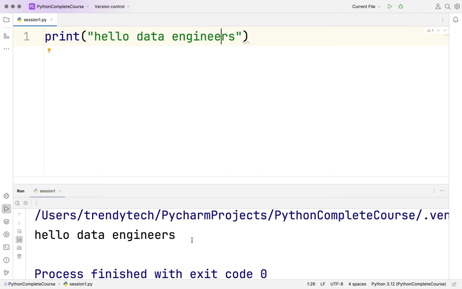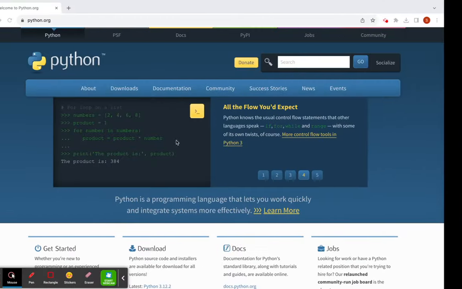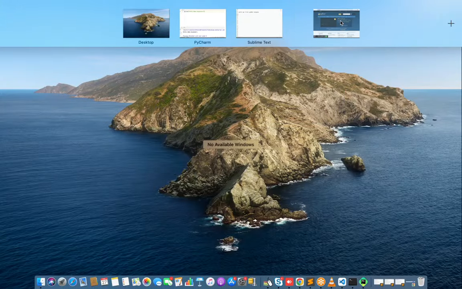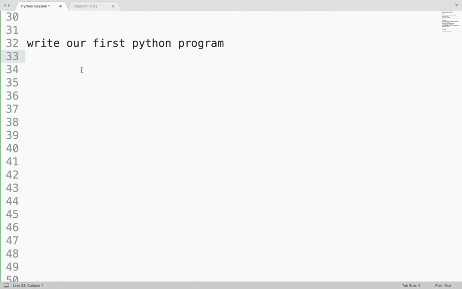And this is just the start of an interesting series that you are watching. Okay, so let me move this side. So print hello data engineers. I'll write this.